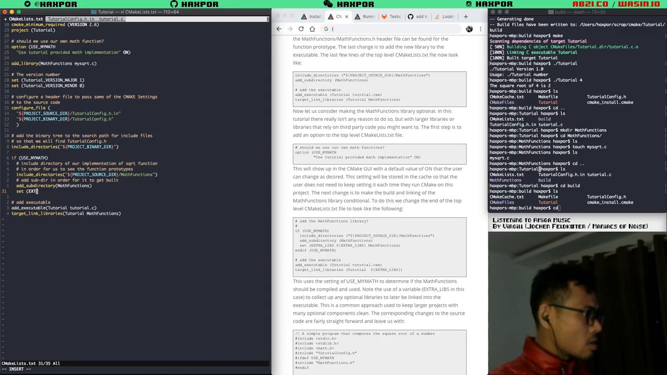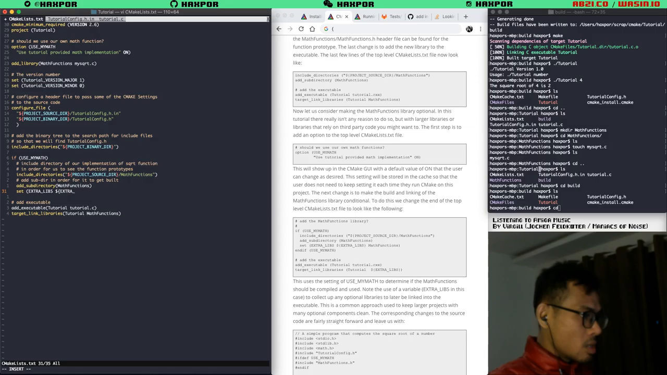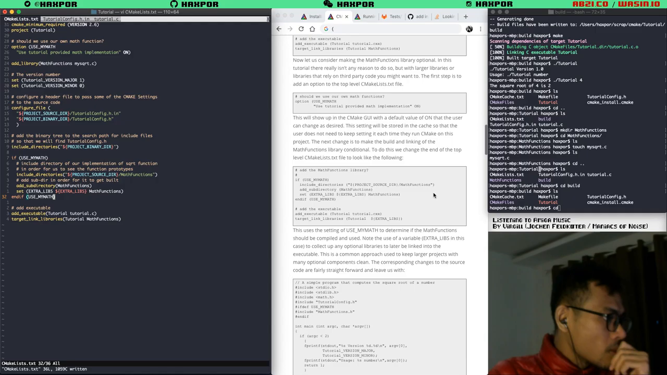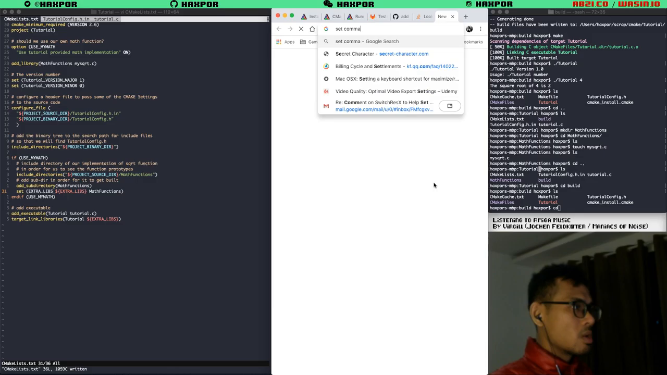So include as subdirectory, set EXTRA_LIBS. Set EXTRA_LIBS, value should be, this is a bracket, EXTRA_LIBS math functions. And then, and it's USE_MYMATH. Target link libraries, tutorial, this one I'm gonna change to EXTRA_LIBS. Oops. Okay, so in this case it's like, let me see.